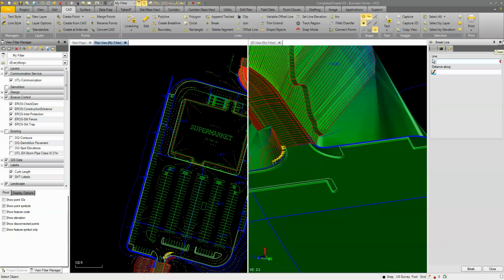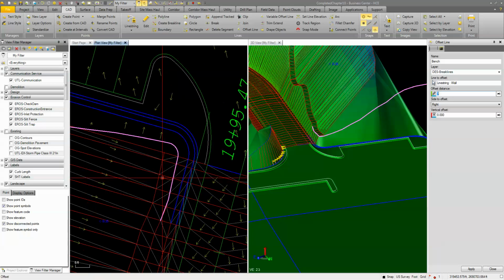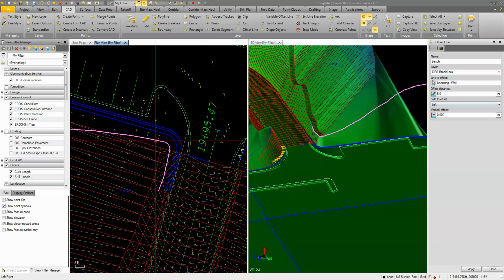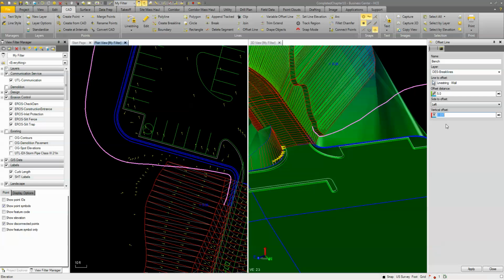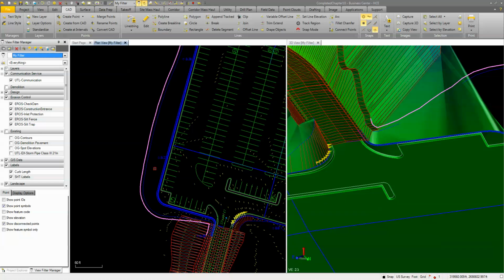Then I'm going to use my offset command. So I'll close that command. I'll go to offset. We're going to call this bench. And I'm going to go to line to offset, which will be this one. The distance, I think if I remember correctly, our bench was 5, so I'm just going to do that. Yep, so our bench is offset 5. We're going to go to this side, and our vertical offset is going to be a plus or positive 2%. So we want to slope this back. Click OK.